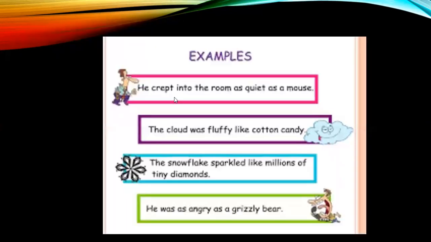So here are some examples of similes. He crept into the room as quiet as a mouse. The cloud was fluffy like cotton candy. The snowflakes sparkled like millions of tiny diamonds. He was as angry as a grizzly bear. I'm sure my kids sometimes would say, my mom is as angry as a grizzly bear.